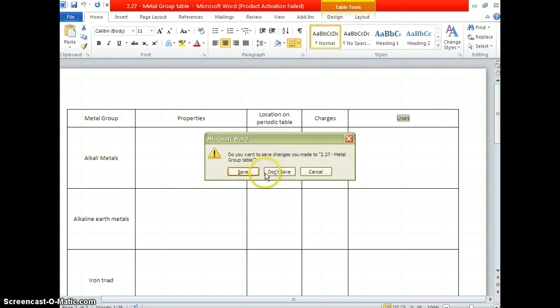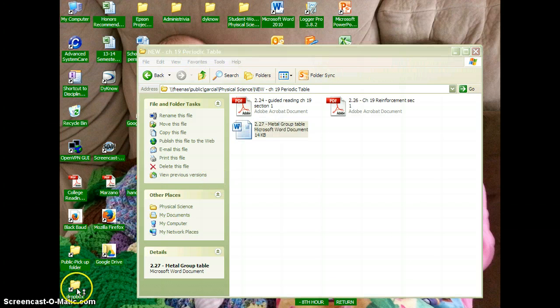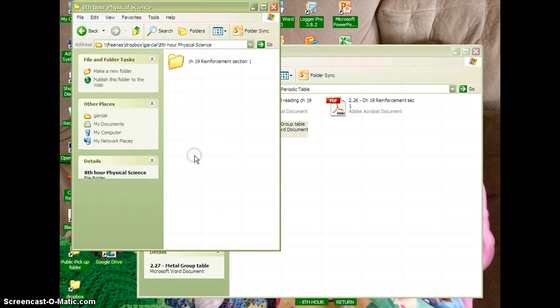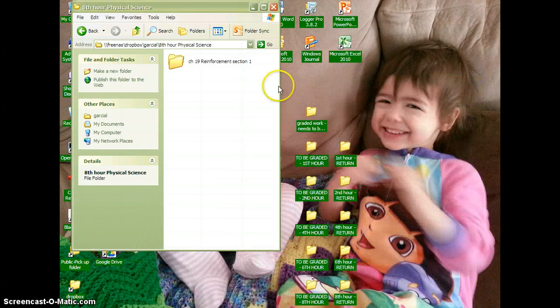Also, if you have not done so already, there is a Dropbox already created, the Dropbox folder for your 8th hour homework, Chapter 19, Reinforcement, Section 1. You want to go ahead and put your homework from last night in there. So we'll talk about it first thing tomorrow.